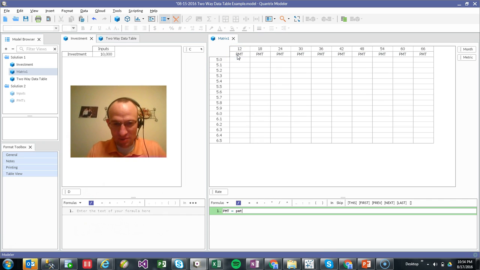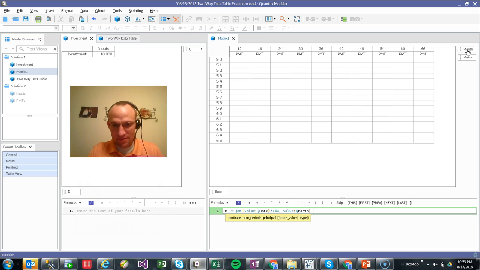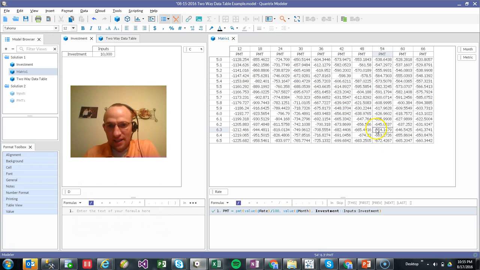I would select payment is equal to the rate, which is value at rate divided by 100. That's going to give me a percentage. The number of periods is value at month right here, okay? And then the principal is going to be this investment right over here that I have in this matrix. If I go ahead and I hit enter, you can see that it populates for me quite beautifully. That's how I would create a two-way data table.